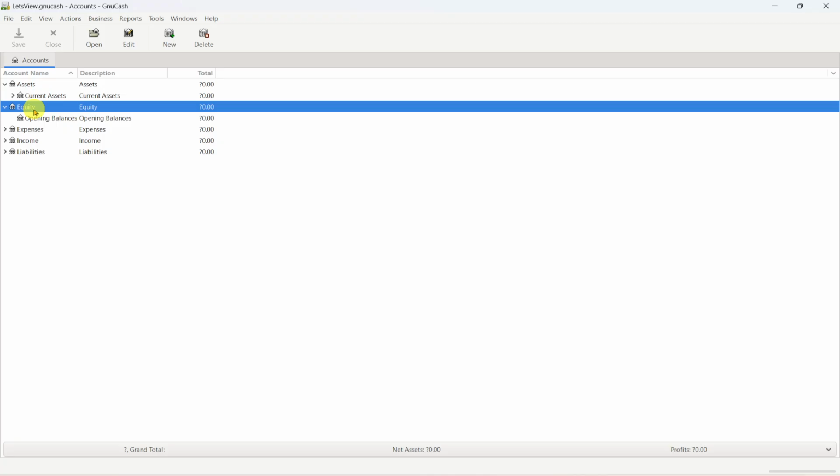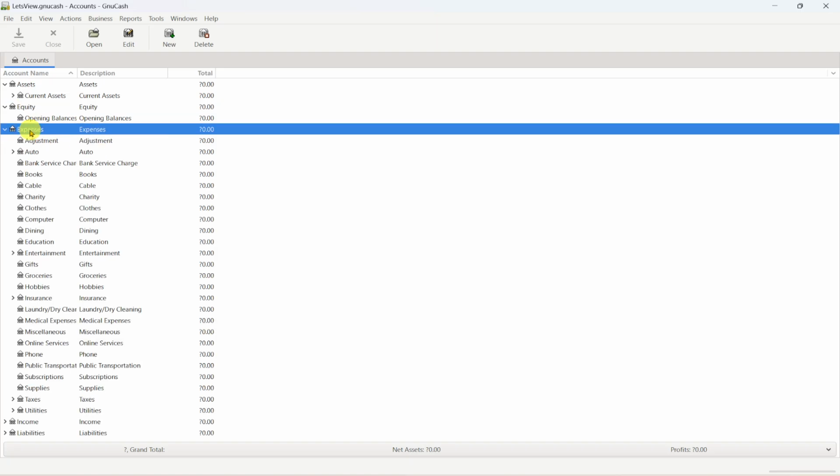Then, click on Expenses. This is where spending-related categories are typically kept. Things like groceries, rent, utilities, transportation, and other outgoing costs usually belong under expenses. Reviewing this section gives you a better sense of how GnuCash tracks money going out.